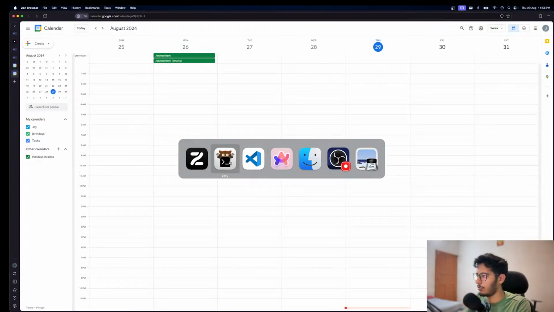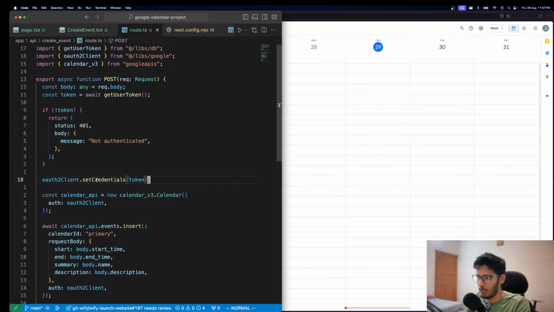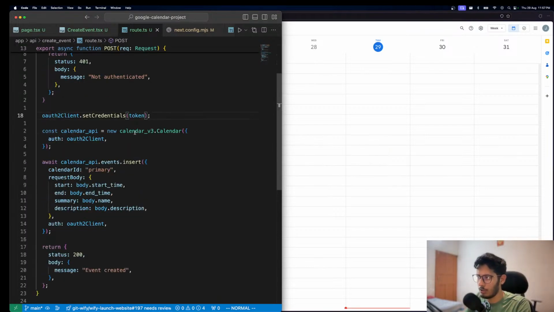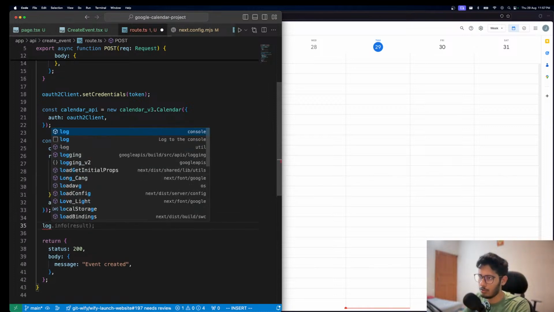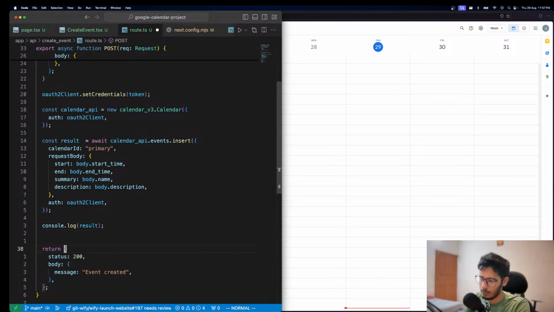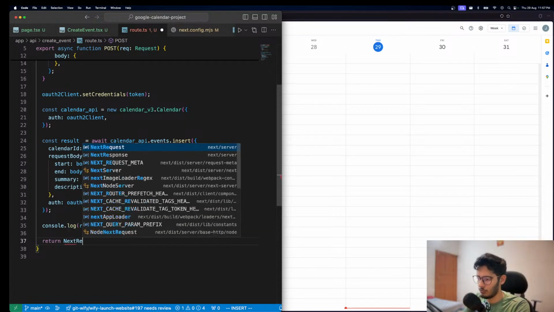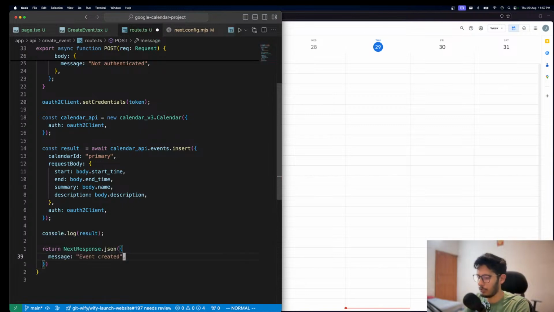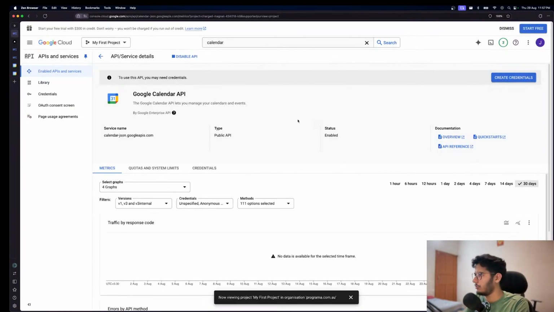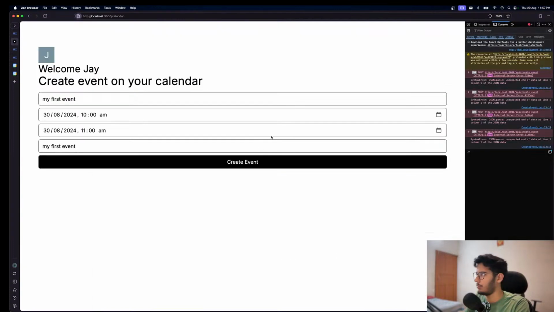So what we'll do is we'll go to that API, and then probably this works. So here is this await, and we will get a result, right? So const result, we'll just log the result, and then this is not what we want to do. We want to return next response dot JSON. Yep, that's what we want to return. So let's see how it works now.